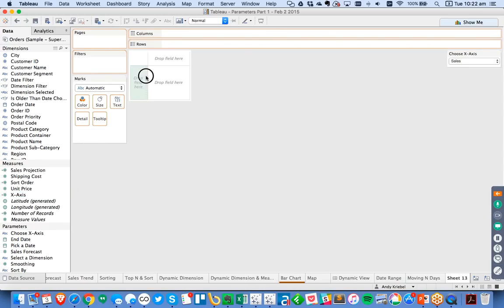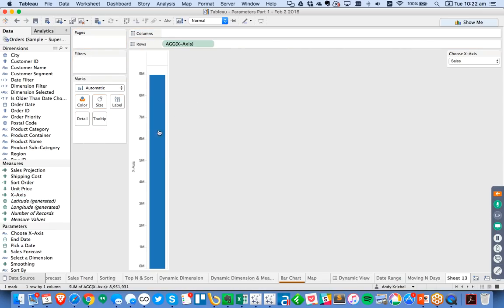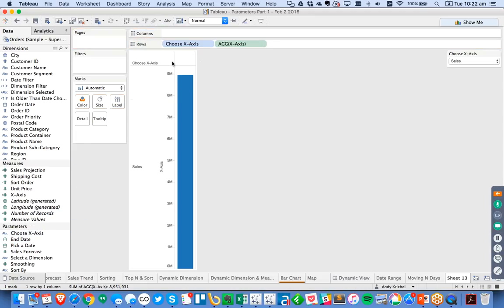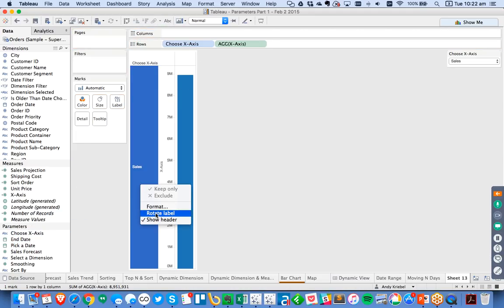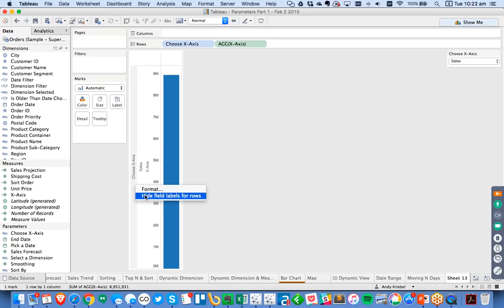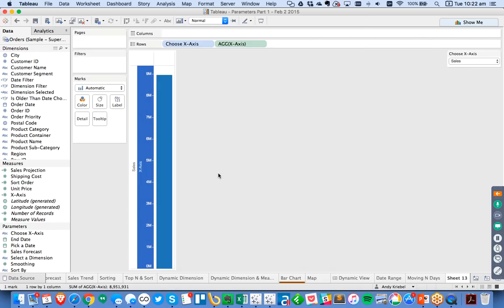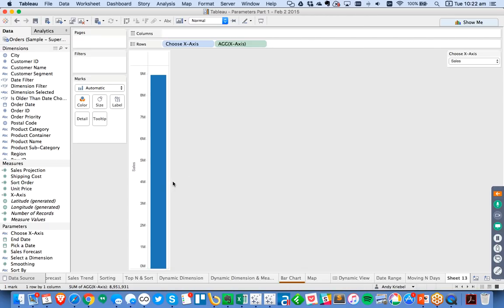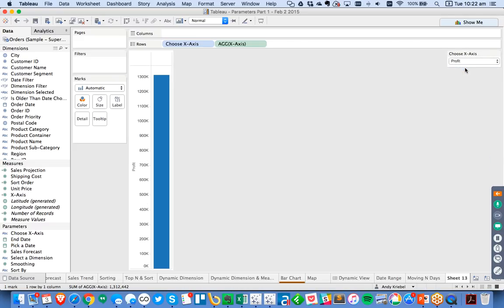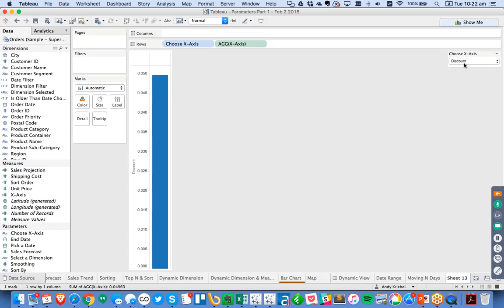I'm going to drop that onto my x-axis. And maybe I will go ahead and put my parameter to the left of that. So then I can rotate the label and then hide the field labels. Double click on my axis, remove the title from the axis, and now it actually does look like an axis title. So when I change it to profit, you'll see it's profit. Change it to discount, you see it switches to average discount.